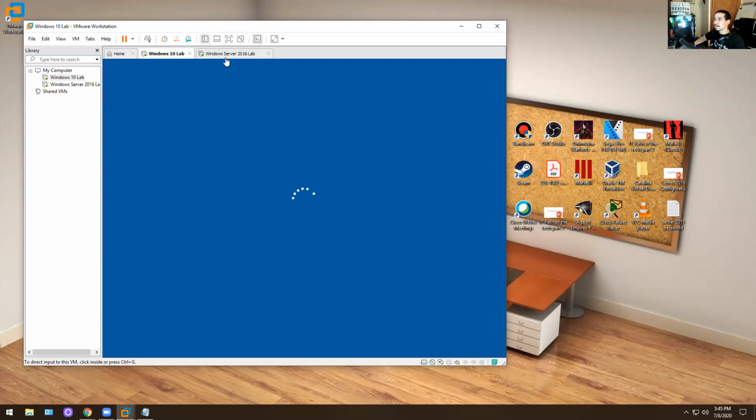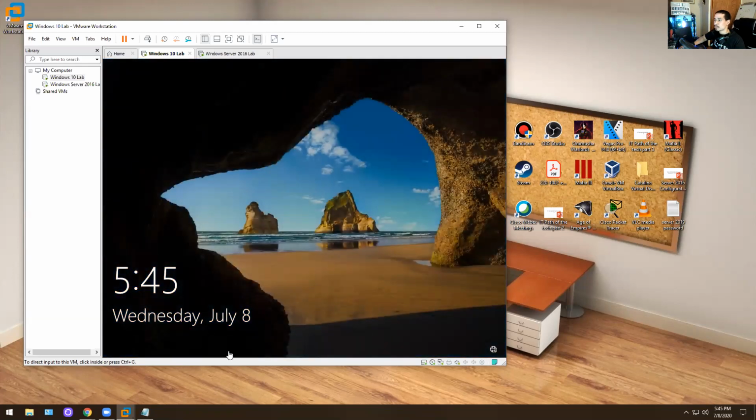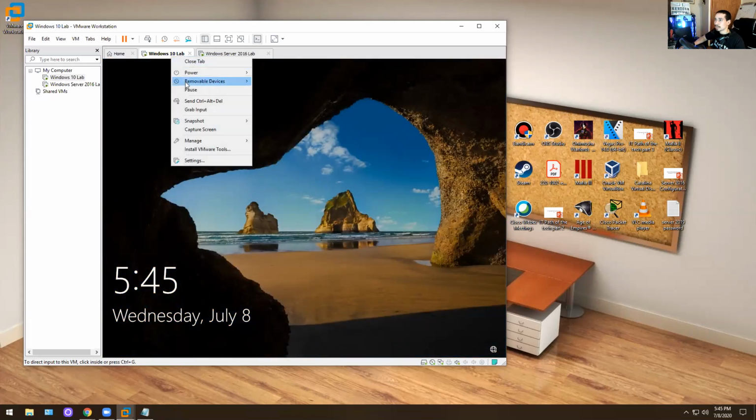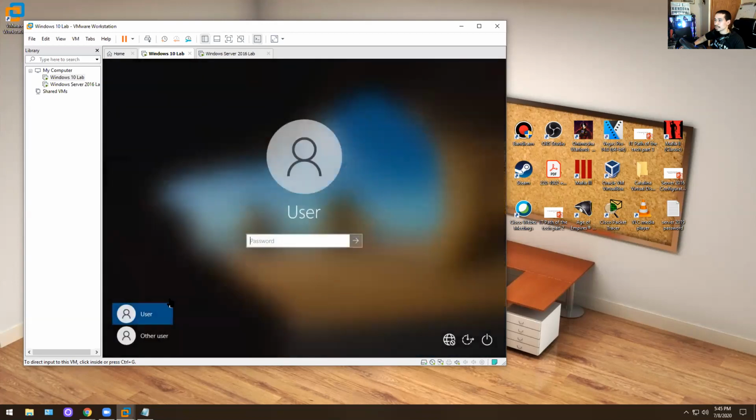All right, so then how do you confirm that this is on a domain? You right click on it, you do Control Alt Delete. It says user. So this is the local user account that comes with the computer.